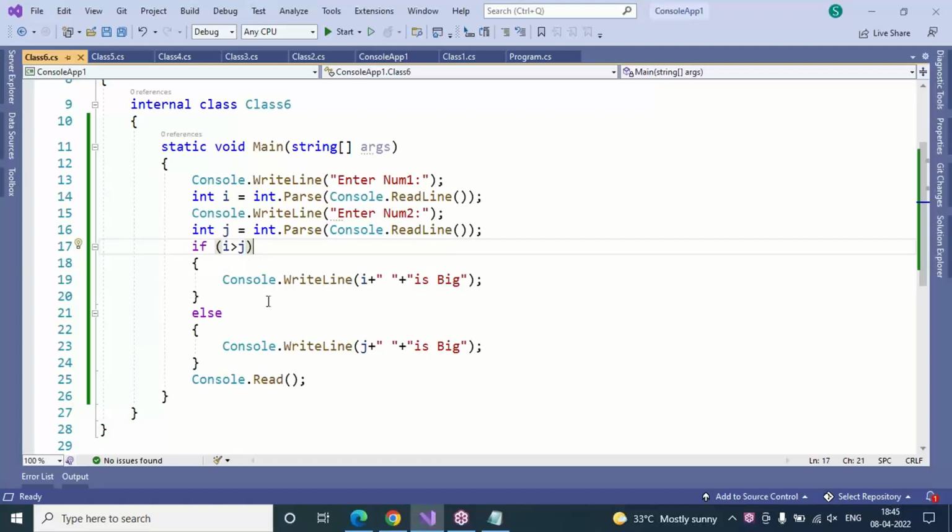I and J values, if else part. If is used to check the condition. If the condition is true, control will jump into here. If the condition is false, control will jump into the else block. And here one thing you have to notice every time: the else block will execute only if the condition is false. If the condition is false, then only the else block will execute, clearly I'm saying.